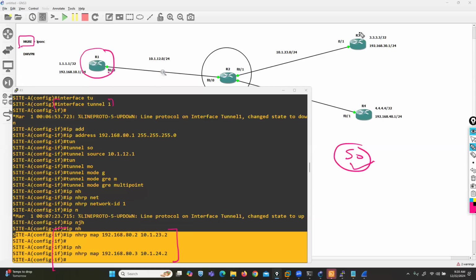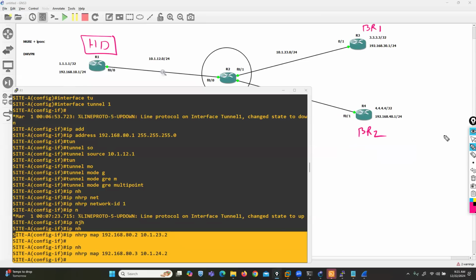Again, you can go to R3 and create 50 branch office entries in R3. Then you can go to R4 and create 50 branch office entries in R4. So it's a manual task, right? If you want to create communication in this MGRE implementation, for example, this is the head office, and these are branch office 1 and branch office 2.